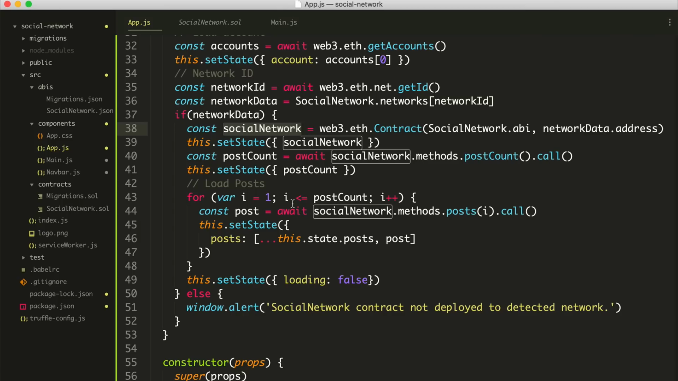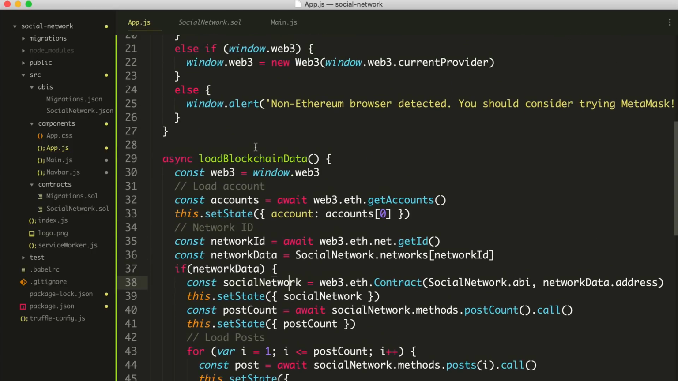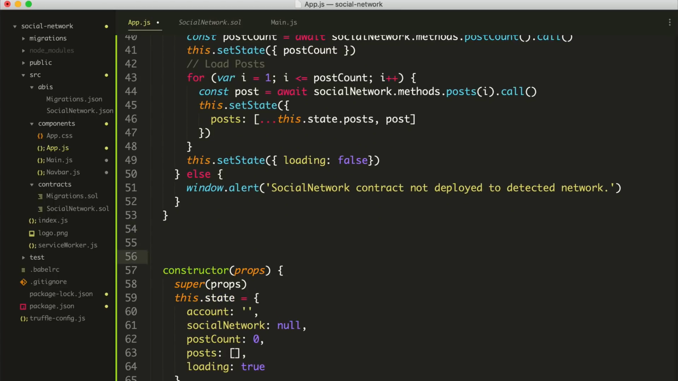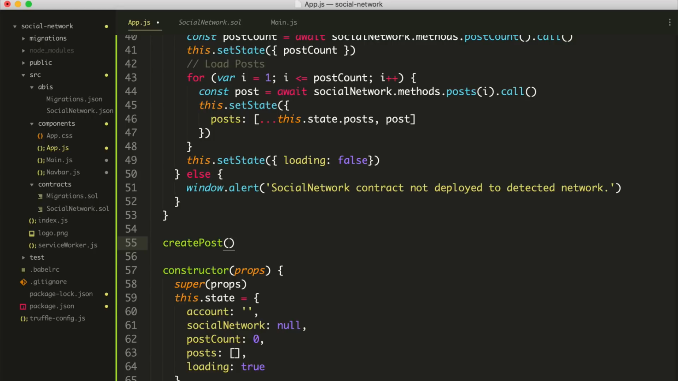So we'll create a new function just for this. We'll go back to our App.js component, and just below loadBlockchainData, above the constructor, we'll say createPost. This will be the name, or content, sorry.